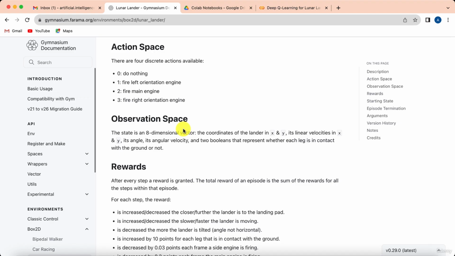And then we can also see a better description of the action space. I remind you that there are 4 actions. The first one is 0, do nothing. The second one is 1, fire left orientation engine, basically move to the left. Then the action of index 2 is fire main engine, basically continue in the same direction. And then finally the last action, index 3, fire right orientation engine, meaning move towards the right. So you see better how the action space and the observation space are described. Then we'll have a look at the rewards when we do the training. But for now, we will only need this information on the action space and the observation space.